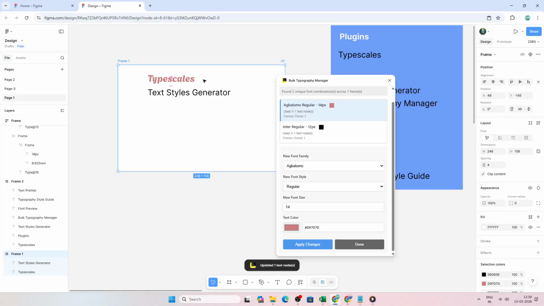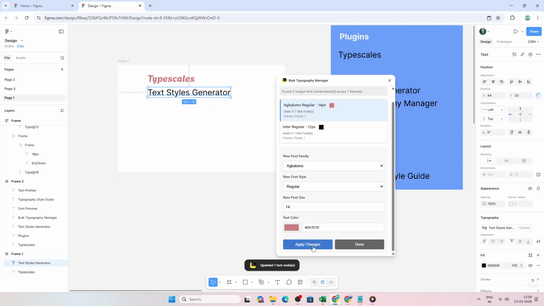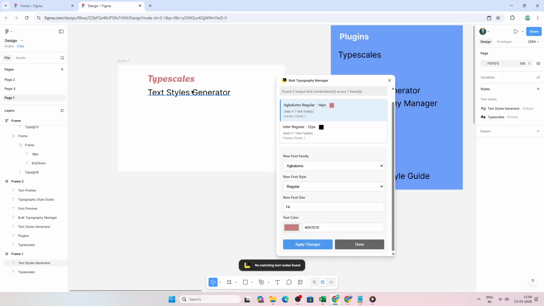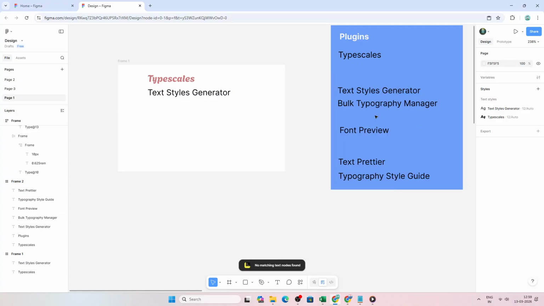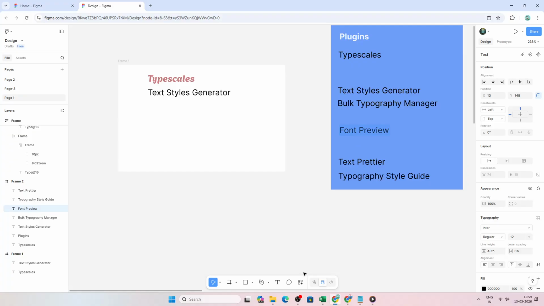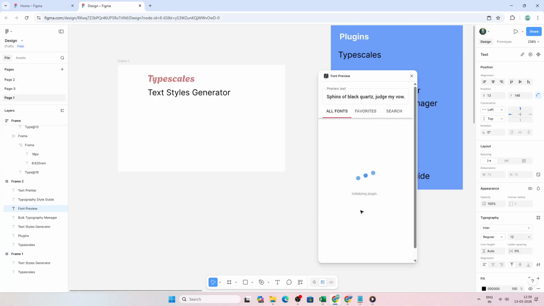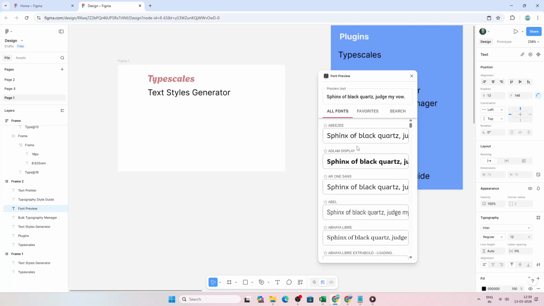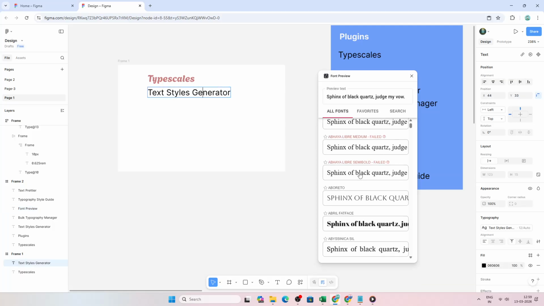When it's time to choose or pair fonts, stop scrolling endlessly through the default dropdown. Install and run Font Preview. It shows a visual overview of the fonts in your library so you can compare styles with your actual content. This makes it easier to evaluate readability, contrast, and personality before you commit.